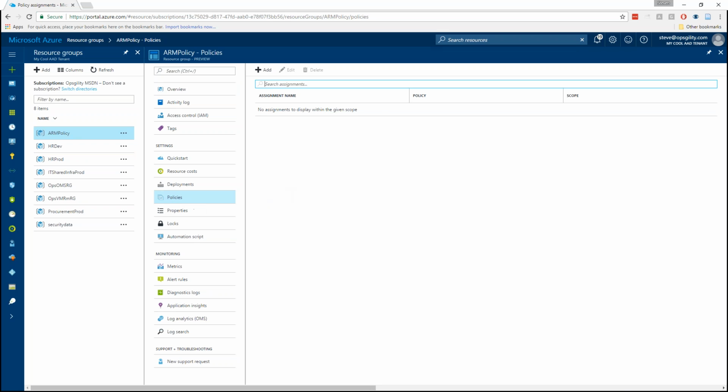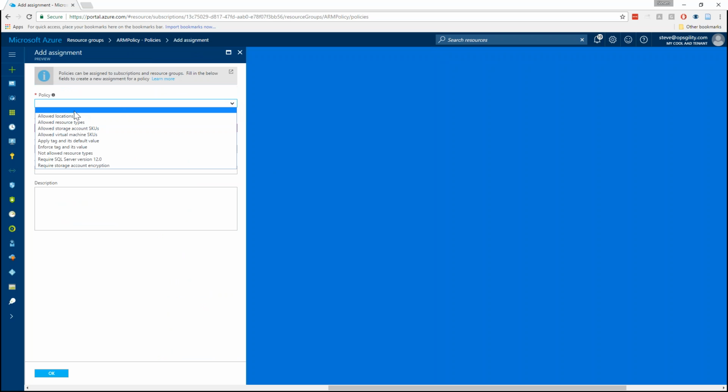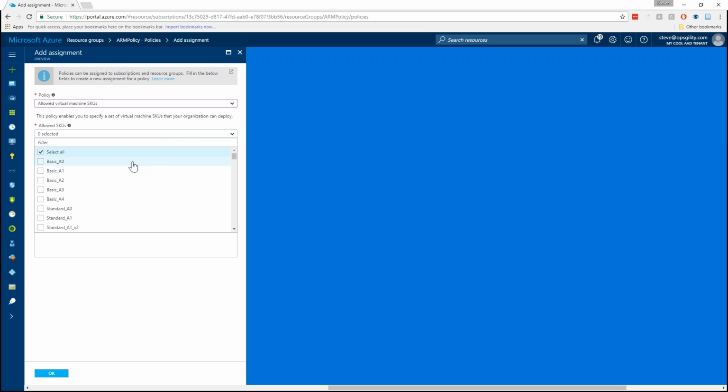We'll click on policies. We're just going to click on add. Now we can choose several policies that have been pre-created by the Azure product group. And I'm going to choose one here, allowed virtual machine SKUs. This would be a pretty popular policy because a lot of organizations are concerned that maybe users are going to create very large and expensive virtual machine sizes. So this would be a policy we could implement to prevent that. So I'm going to choose the allowed SKUs.